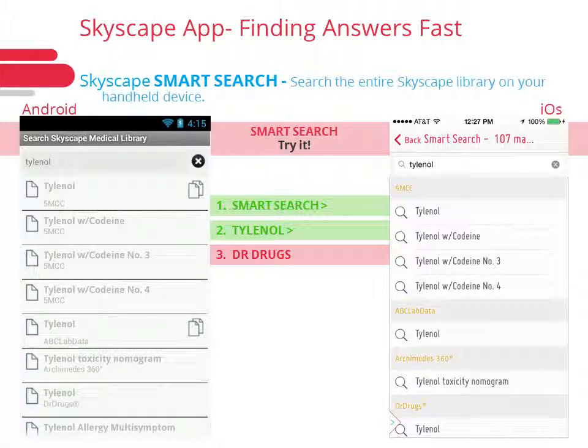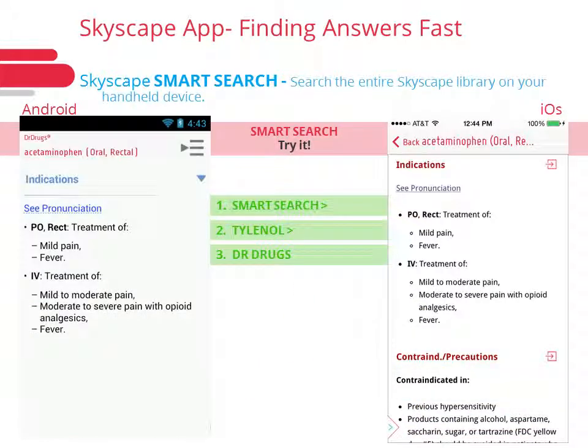As you can see, when I searched for Tylenol, Skyscape went through my entire resource listing and pulled up everything that has to do with Tylenol. I can see that Tylenol showed up under my doctor drug guide listing. Let's tap on the topic to open it up. You can see I am looking at Tylenol in my drug guide because it mentions it right at the top on the screen. It's important to remember when dealing with trade names, Skyscape will always refer to its generic name. You can see we are looking at acetaminophen. This is the generic name for Tylenol.